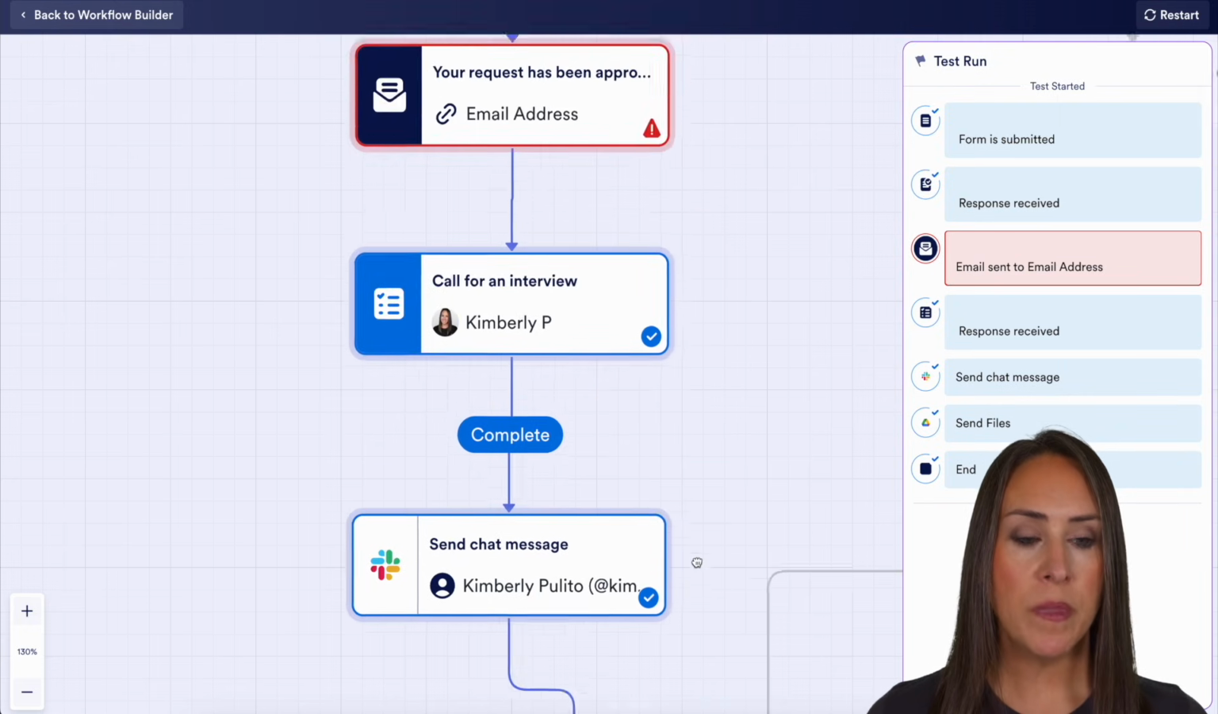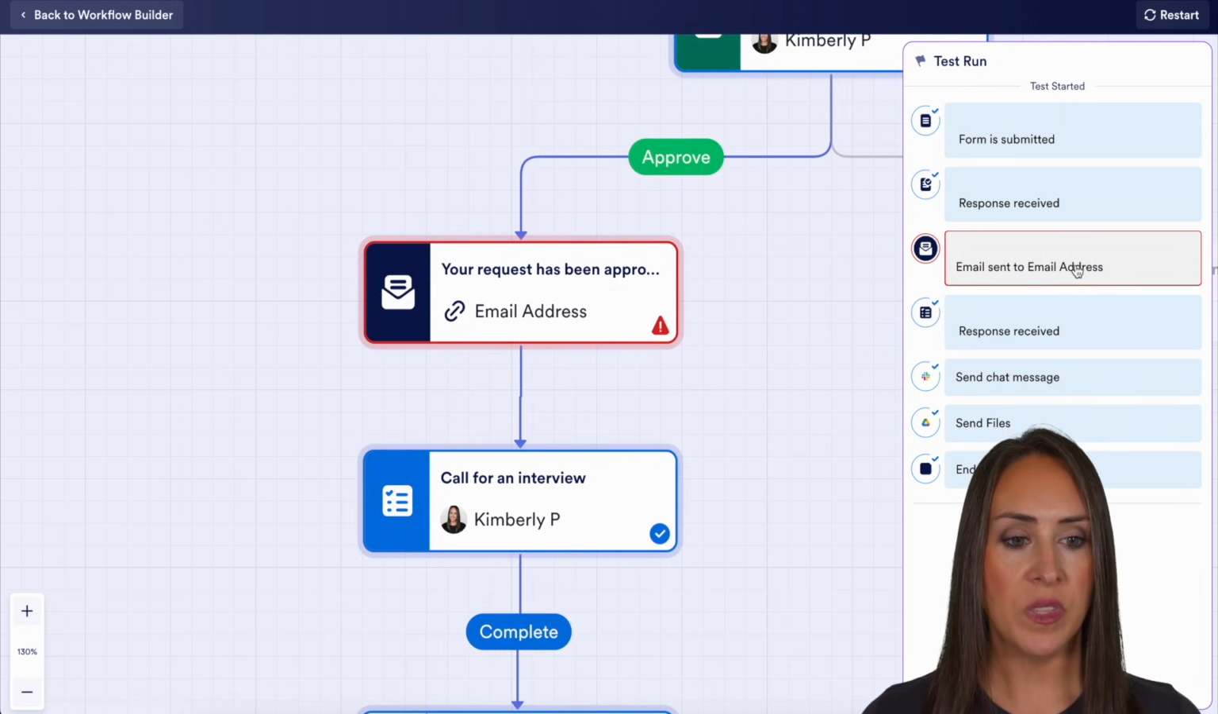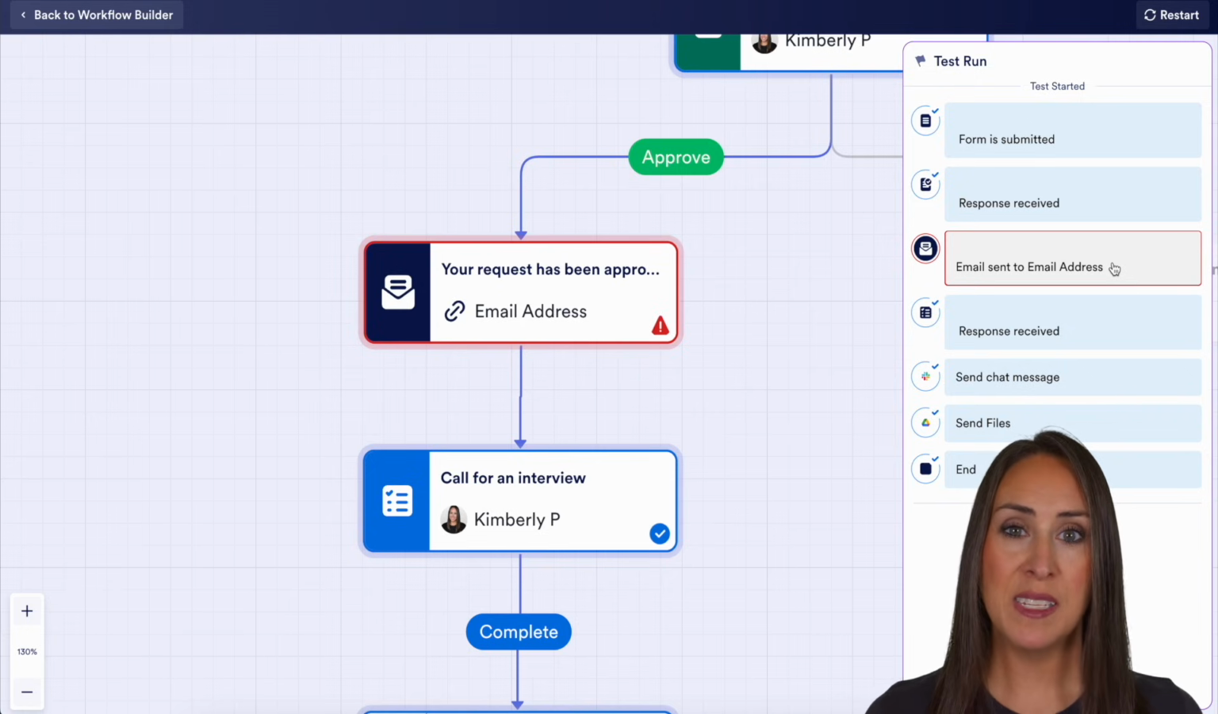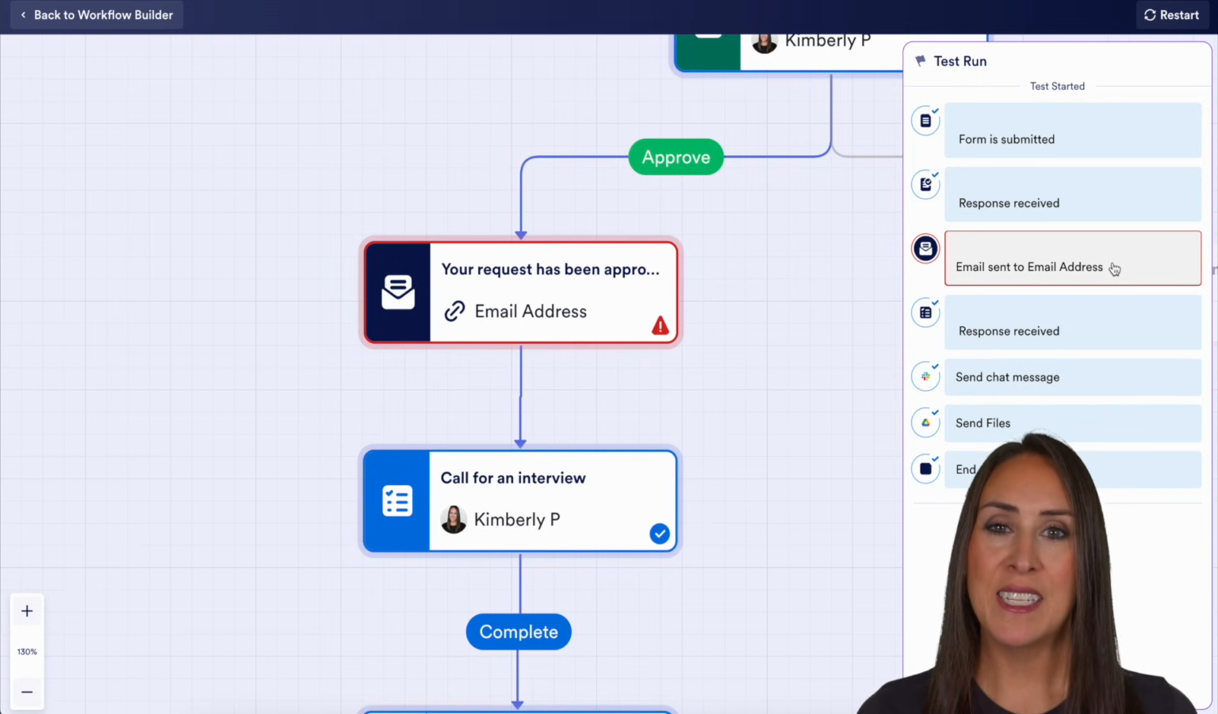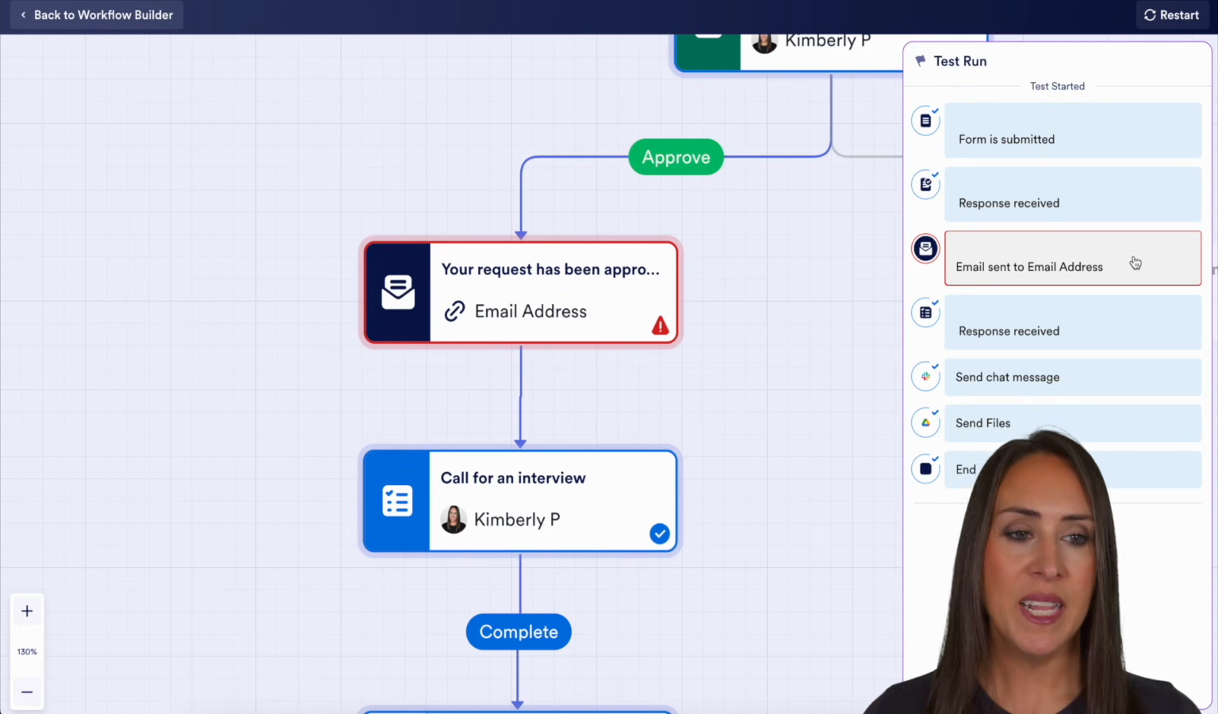So the only problem that we had was the email sent to the email address, and that's just because the email that was in that form wasn't valid. But it's as simple as that.